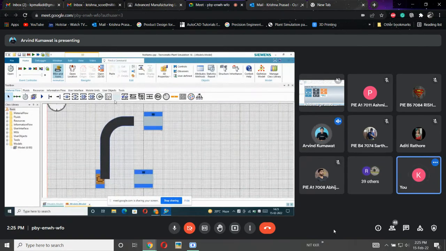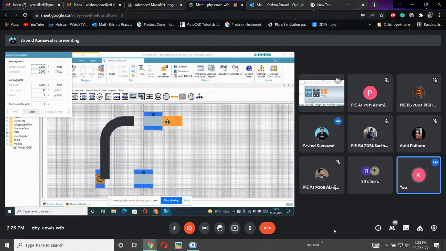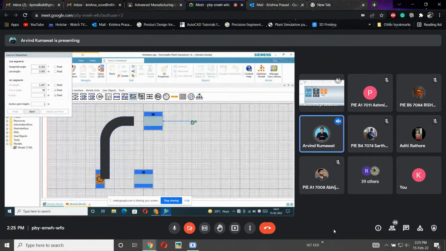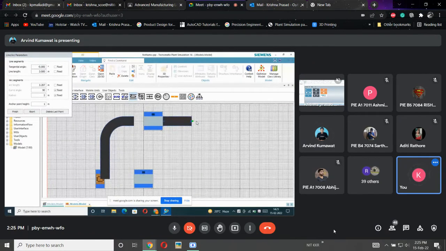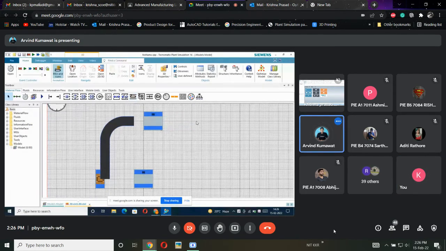Just click on a conveyor. Click from that machine and drag a straight line. If you are not getting a straight line, no worry. Press Escape, ESC. If you are facing difficulties in 3D, convert your model into 2D again.